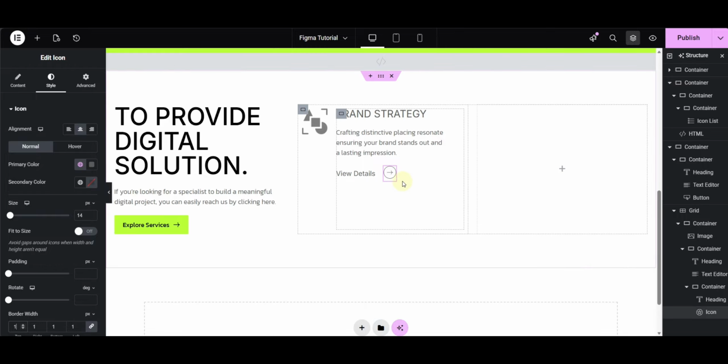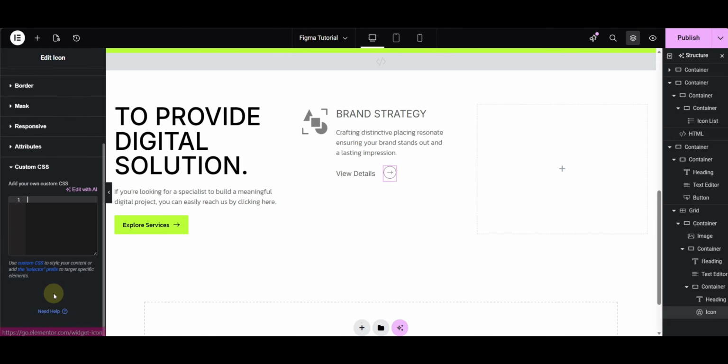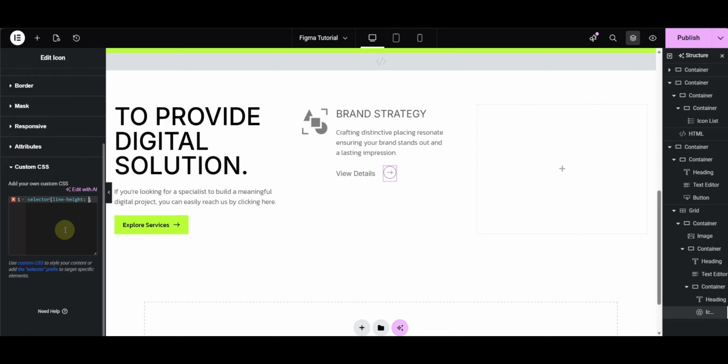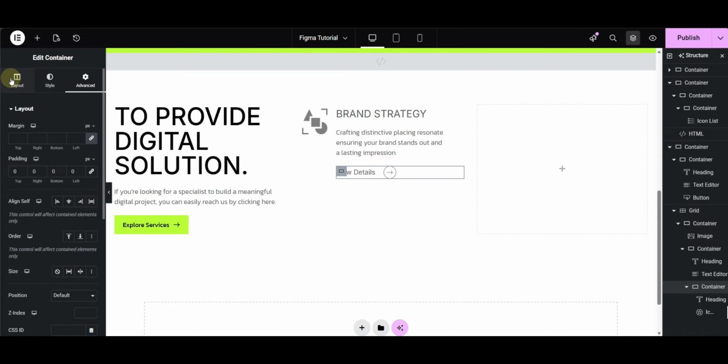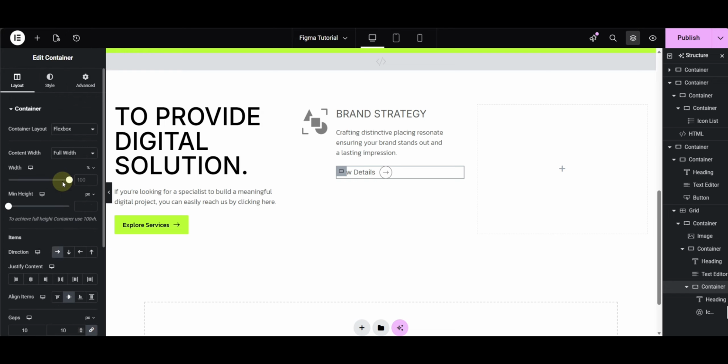You can see there is some spacing at the bottom of the icon. To remove it, we need to add a custom CSS code. Make the line height 0. The spacing is gone now. Let's reduce the gap. And also make this container fit content so that it doesn't take full width.